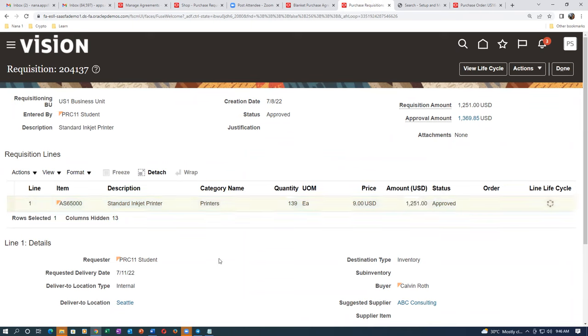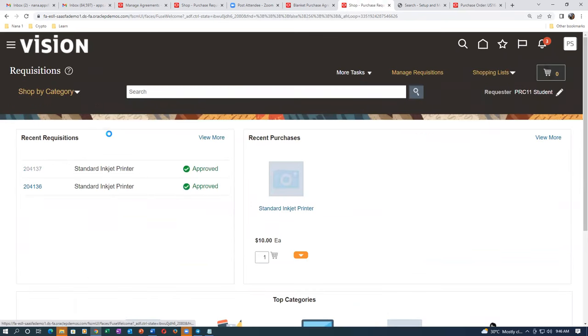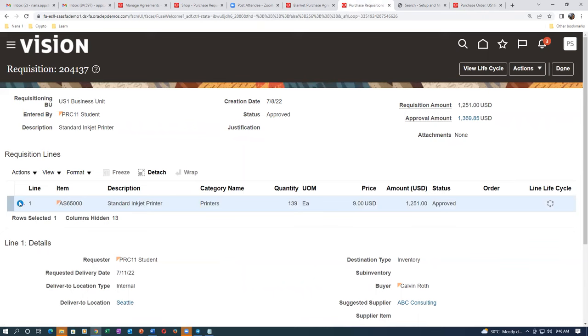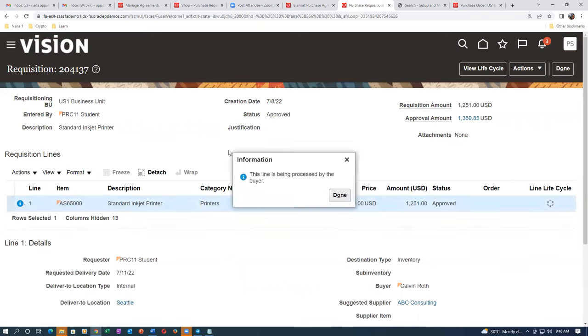So again, what happens? It will be getting stuck on this. So click on it. The buyer will be taking it up for processing, and then do it. So go there. Click on it. So the buyer will be taking it up for processing. The line is being processed by the buyer actually.